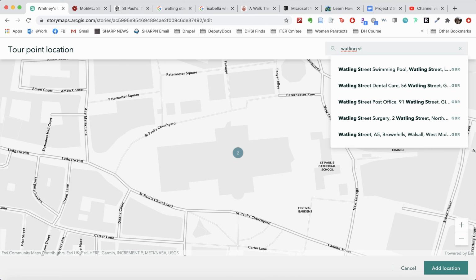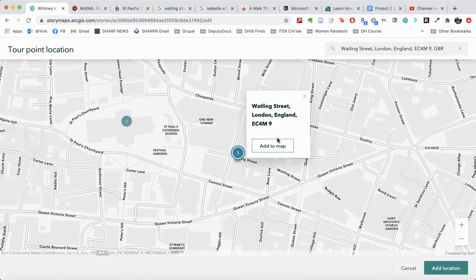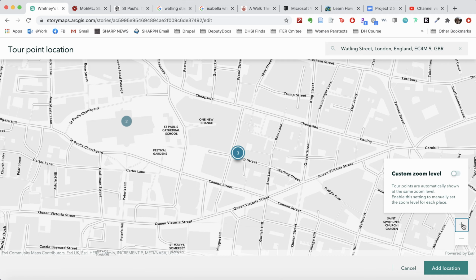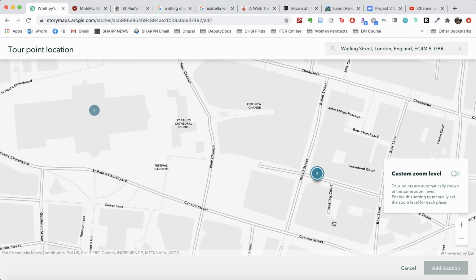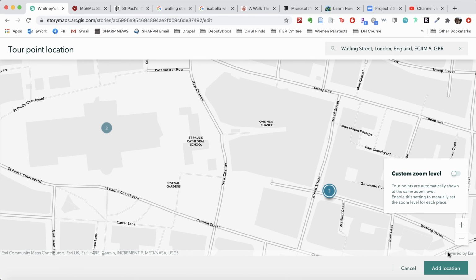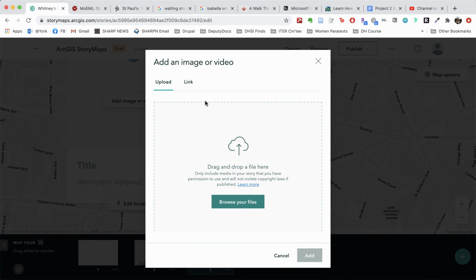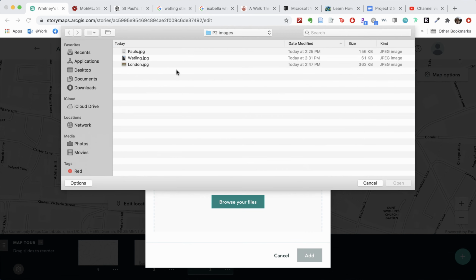And again, as I mentioned in the other videos, because I'm using these two examples, I would highly encourage you to find other spots for your own project instead of beginning with these that are the sample ones for our videos. So if I want to zoom in a little further and make sure that the other spot is visible still, I can add this location here. I'm going to add my image about Watling.